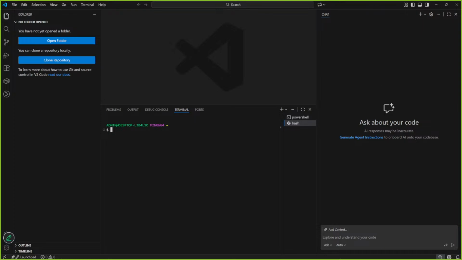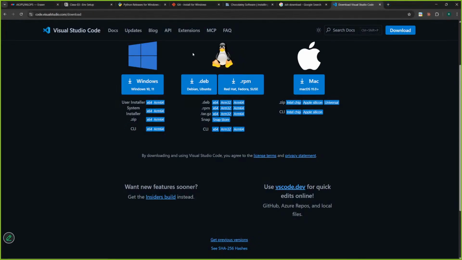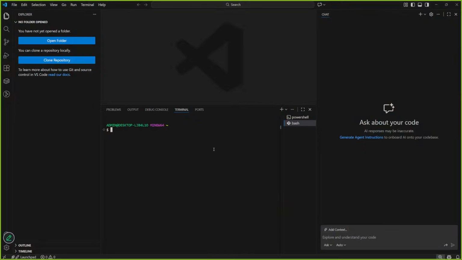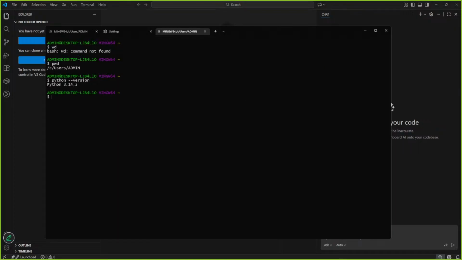And coming to Python, once you have installed Python, you should run python --version. When you ask for the version, it should show you the Python version, 3.14.2, the latest version. Download the latest version only and install this Python in your system. Even if you run it in your terminal, it has to show the version.